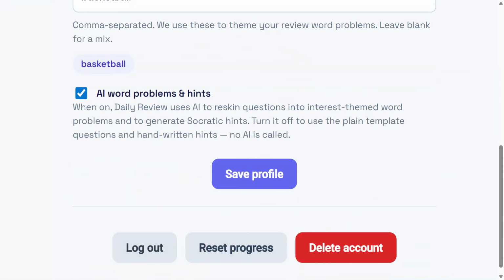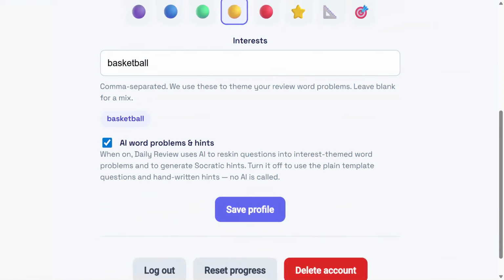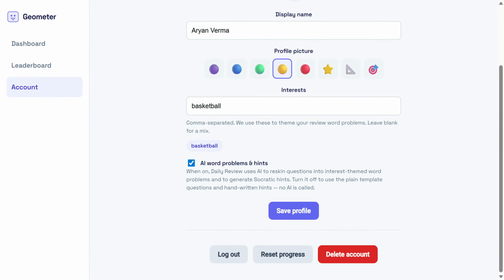Basically what it does is it can reskin the questions based on the user's interests. So in this example, if they say basketball, it'll be questions about basketball, if applicable. And then log out, reset progress, delete account. Pretty self-explanatory. I'm going to get into the dashboard.